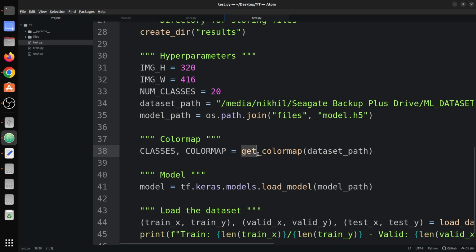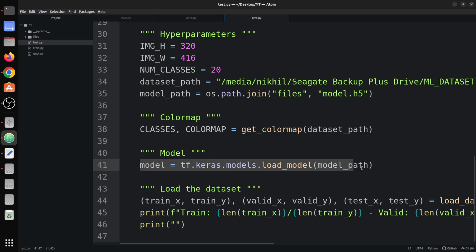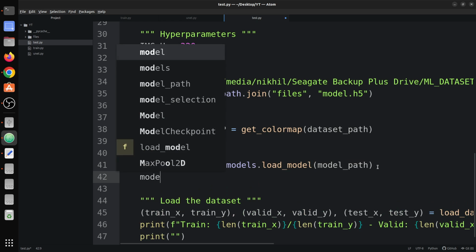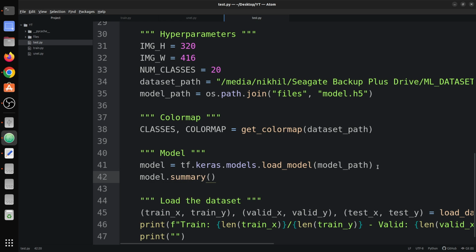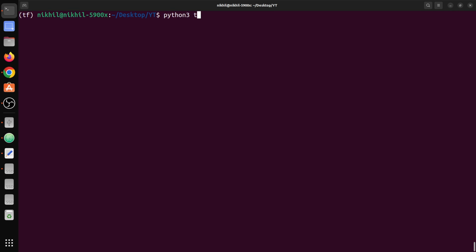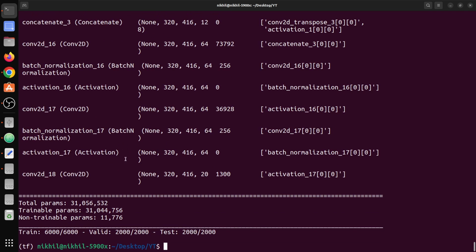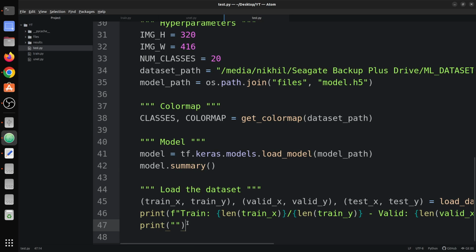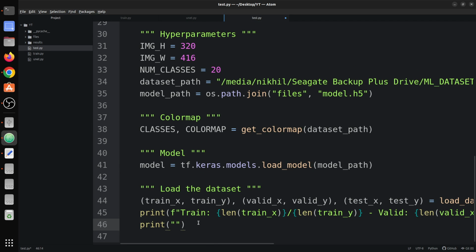And here we have the get color function, which gives us the classes and the list of RGB codes. Then we call our weight file, that is, we load the model. So here we can say model.summary. Then we load our dataset. Now let's run the test.py. Here if you see, our model is loaded. You can see the summary of the model, so this means our model is fine. After that you can see the split, that is training, validation and testing. In testing we're going to use our testing set to evaluate the model.